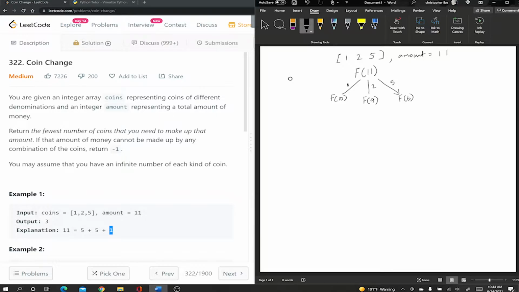Now let's continue from this leg, f of 6. At f of 6 we have 3 choices. We can pick 1, and we're left with f of 5. If we pick 2, what are we left with? f of 4. How about if we pick 5, which is our third option? What are we left with? f of 1.